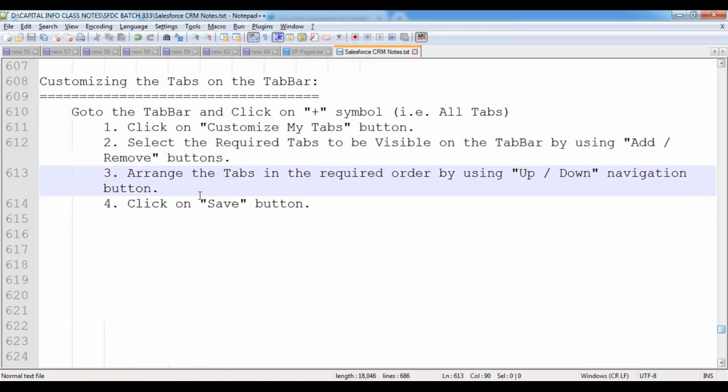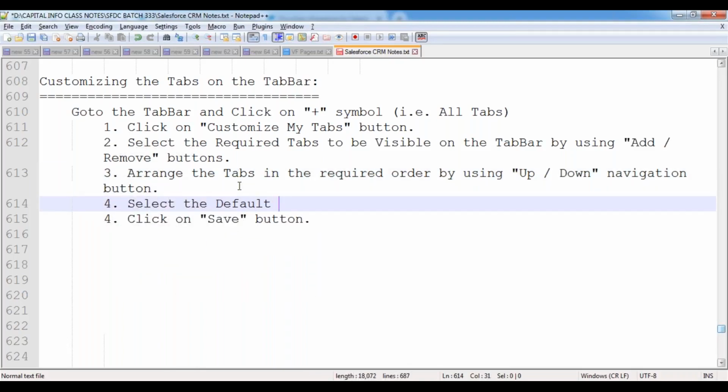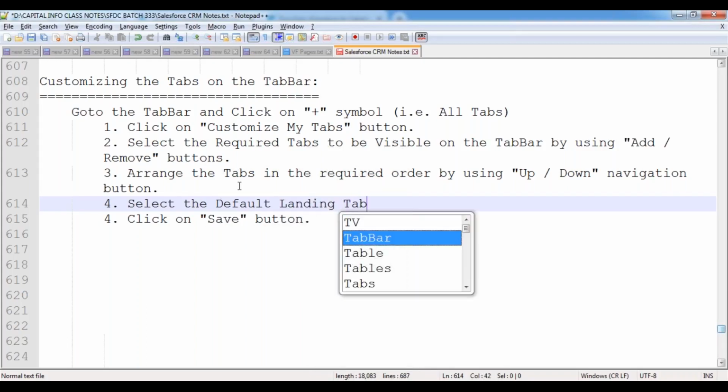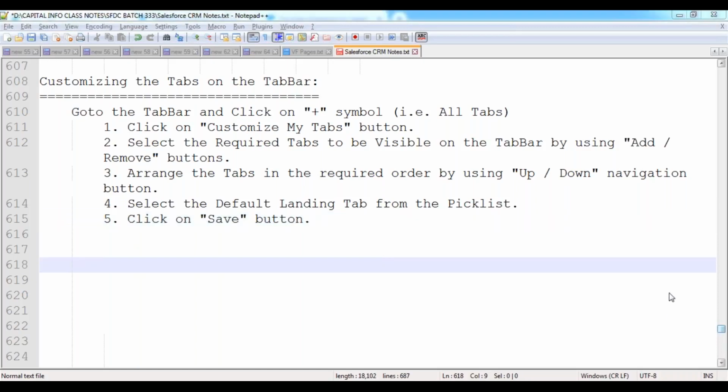Along with that, we can select the default landing tab also. What is the default landing tab? We'll see that option here. We can select the default landing tab from the pick list. That means from these tabs, which tab should be selected by default. We can specify that default landing tab also.